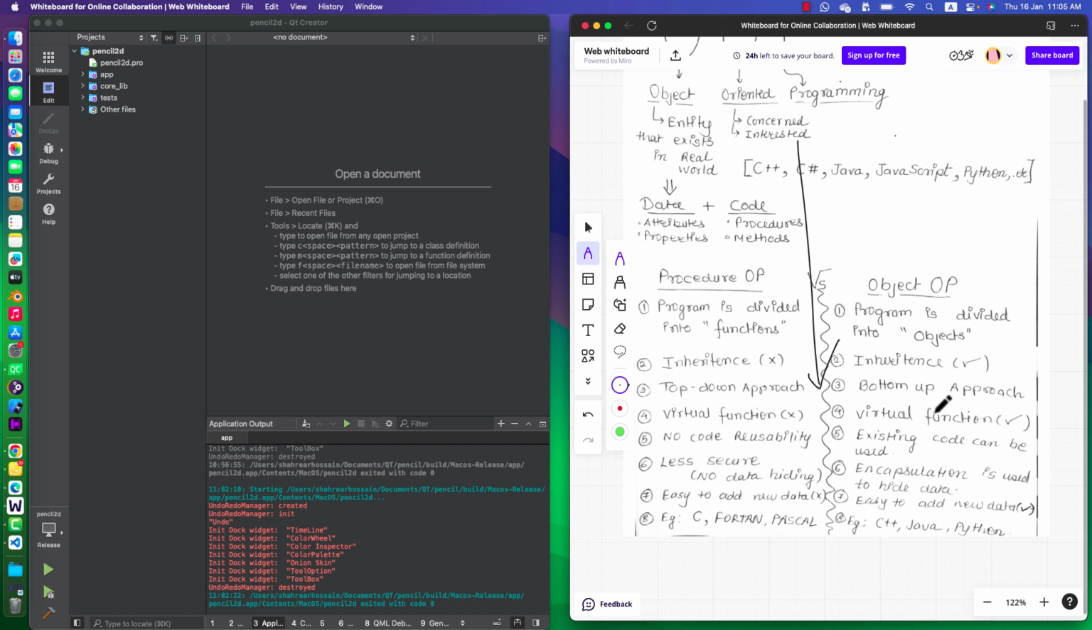Object-oriented programming is bottom-up, bottom to top type programming. Okay, so top-down approach and bottom-up approach. Virtual function, we will understand what a virtual function is later. In procedure-oriented programming, virtual function is not used, and in object-oriented programming, virtual function is used.